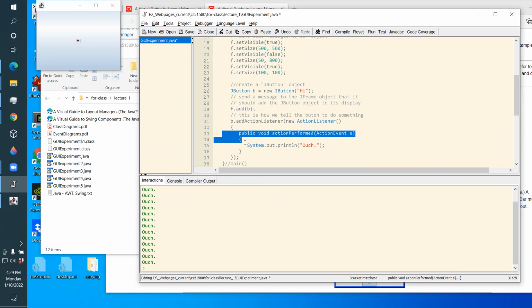So in a sense, there's a function. Now here's the function here. It's a void function, doesn't return anything. It's called actionPerformed. It takes in a parameter called e, and all it does is print out ouch. Now printing happens down here. System.out.print happens down here. Whenever this function gets called, you see ouch down here.